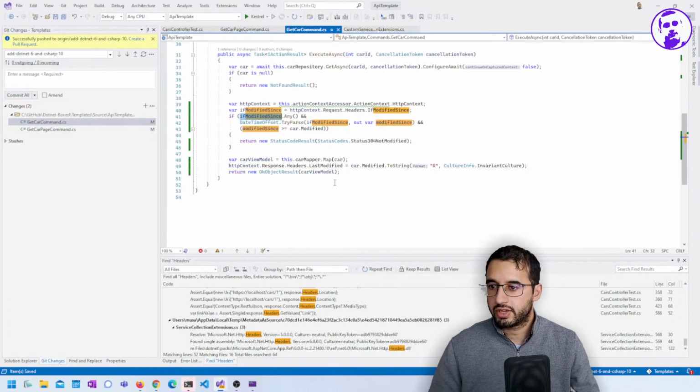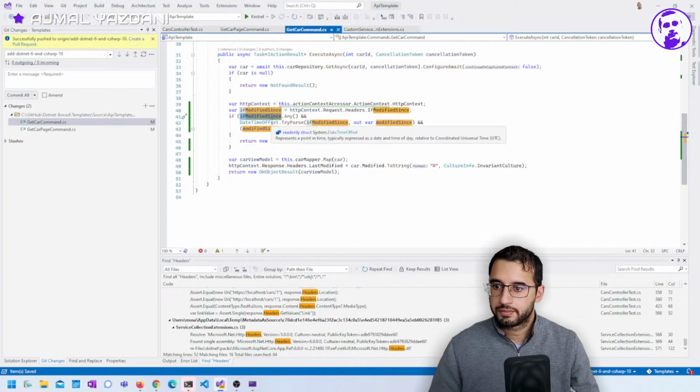So if we have an If-Modified-Since HTTP header, and if we can parse it out as a DateTimeOffset, and if that modified since is more than when the car was modified, return a 304 Not Modified response.